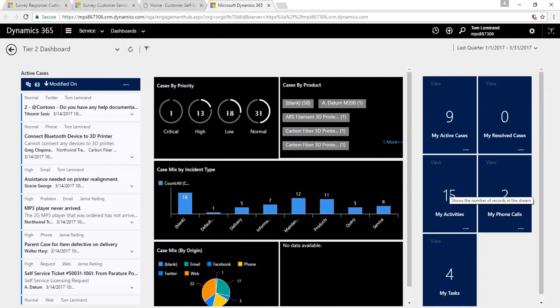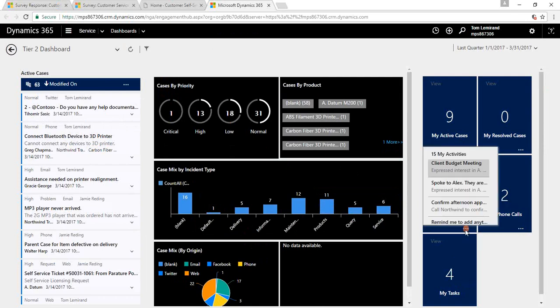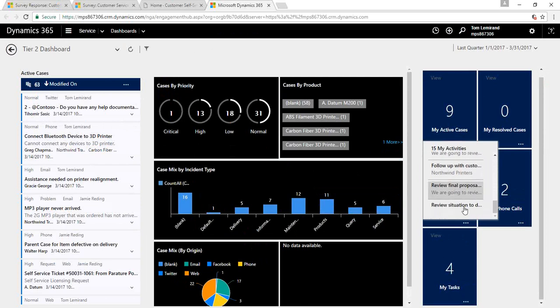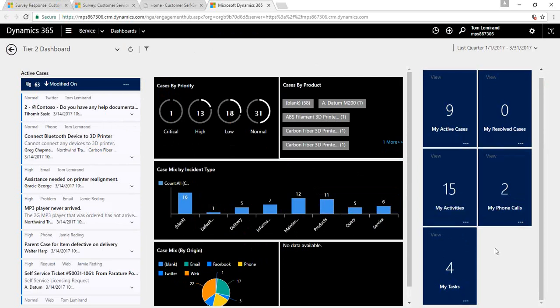Maybe I'm managing my queues. So here are my active cases. Here are my phone calls. Here are the tasks I need to be working with. Here are the activities I'm working with. I can see what the activities are, and I can open up any of them through here. So this is just a different way to manage your customer service area inside of Dynamics 365. It comes with Dynamics 365, and like I mentioned, it's called the interactive dashboard.